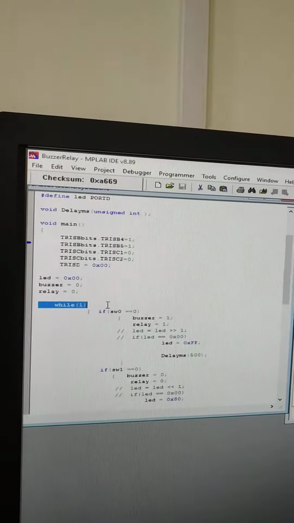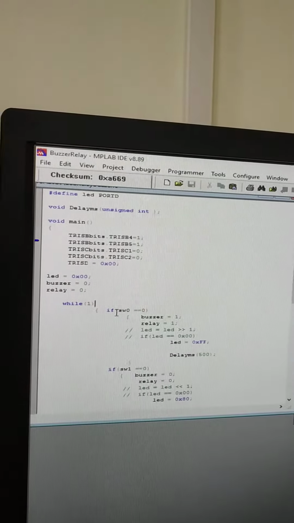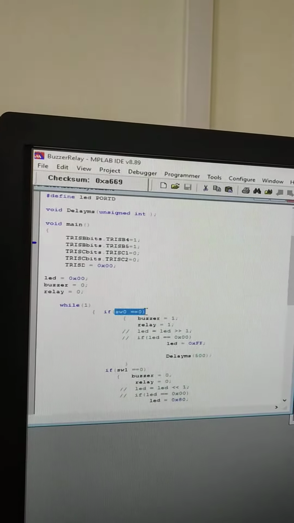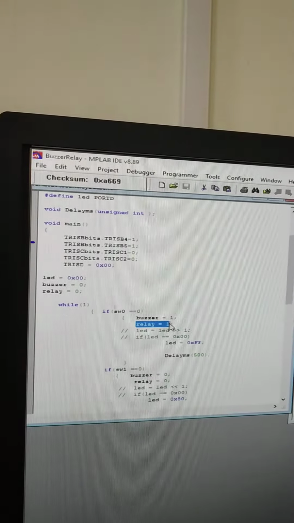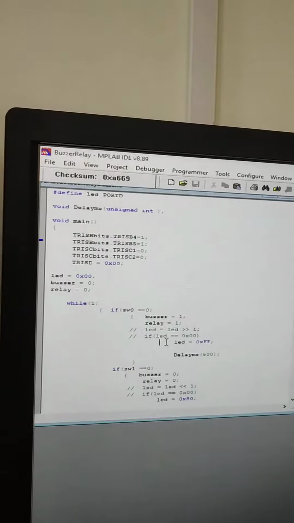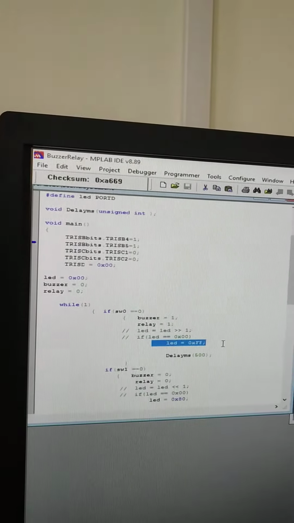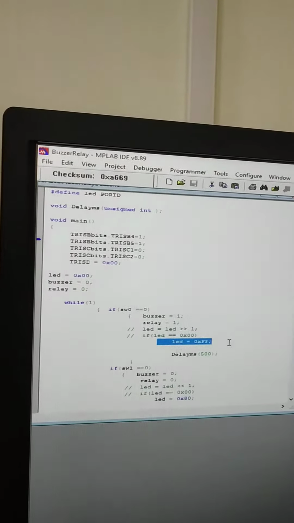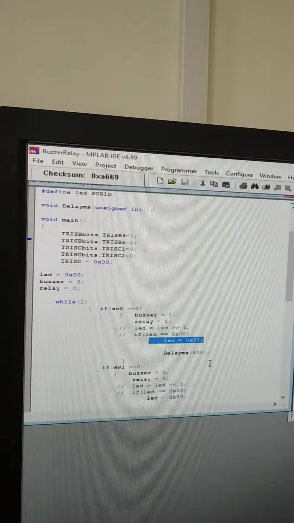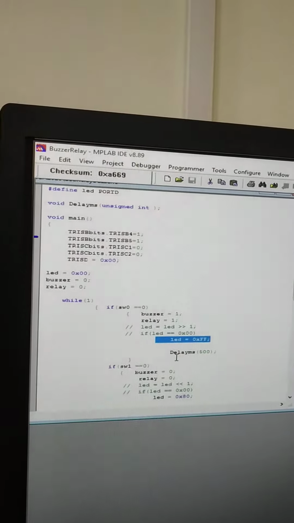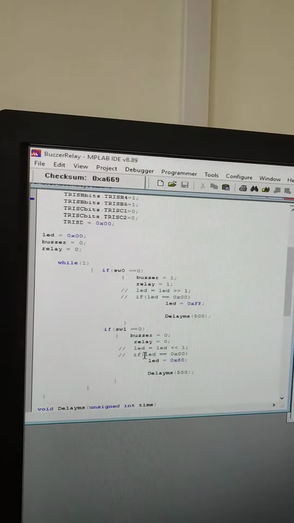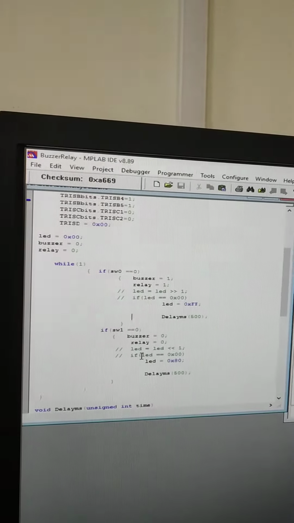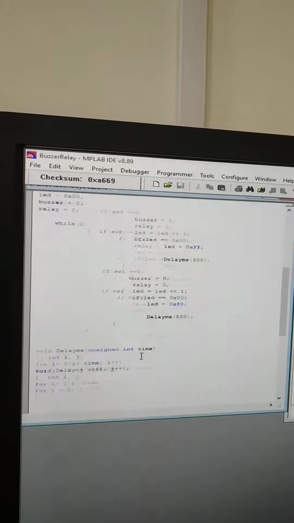So whenever switch 0 is pressed, meaning the first switch is pressed, turn on the buzzer, turn on the relay, and for the LEDs we have all FF, meaning you glow all the LEDs. How long? For 500 milliseconds. We have designed a delay also. And when you press the second switch, that time you are going to turn all of them off. Now this is over.